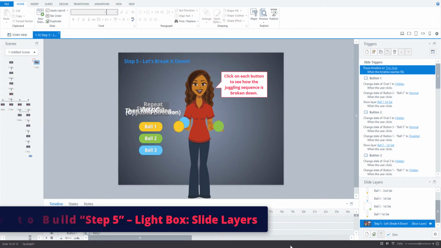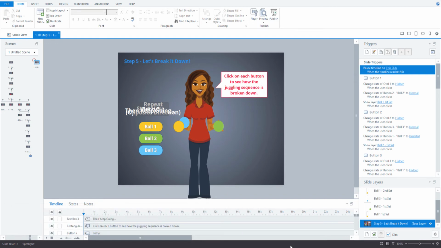In this video, we're going to look at adding 3 more slide layers to the step 5, let's break it down, lightbox slide. So we copied pretty much all of the step 4 lightbox slide elements. So we already have most of the slide layers, but we need to add 3 more because we added 3 more buttons to show how the learner can keep going with the juggling sequence. So that's what we're going to do in this video. I'm going to show you how to add those 3 slide layers.